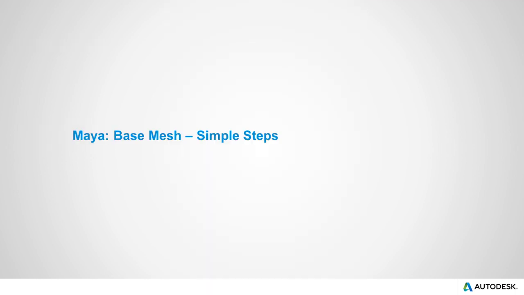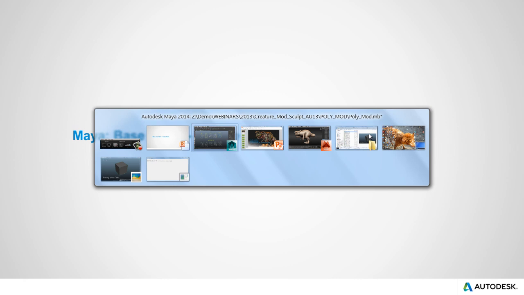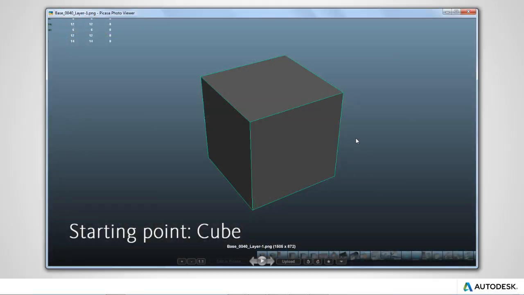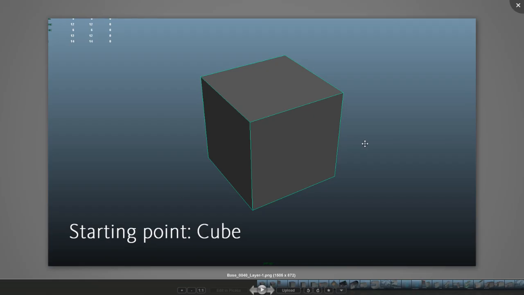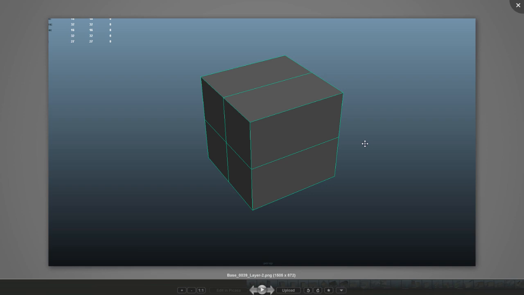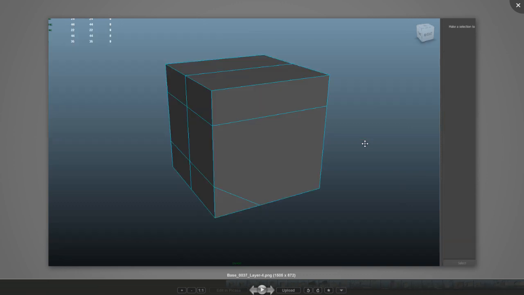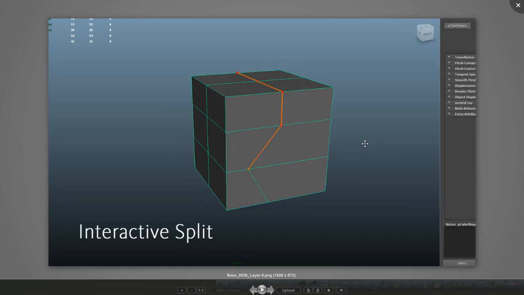Let's take a look at the base mesh simple steps. So rather quickly, I just want to step through some of these. We took a look at these principles for modeling here, and we're going to look at the starting point of this cube. So this is just a simple cube. We're going to start building out the base overall. I'm using some of these tools here. This is Maya, for example. I'm using the knife or a cut faces tool. And in here, what we want to do is focus on the base shape of it right now. We just want to start to box model in the base shape.